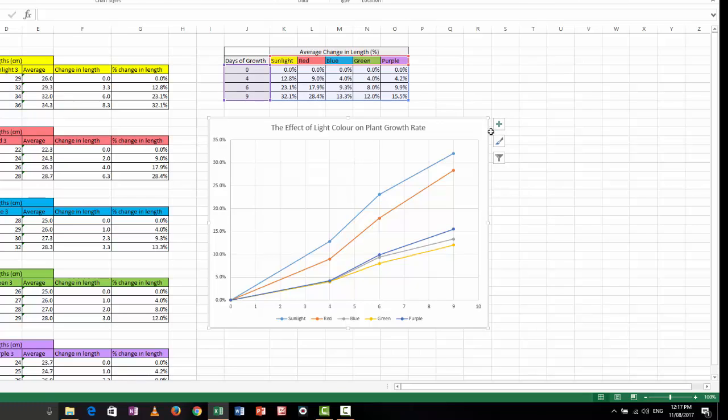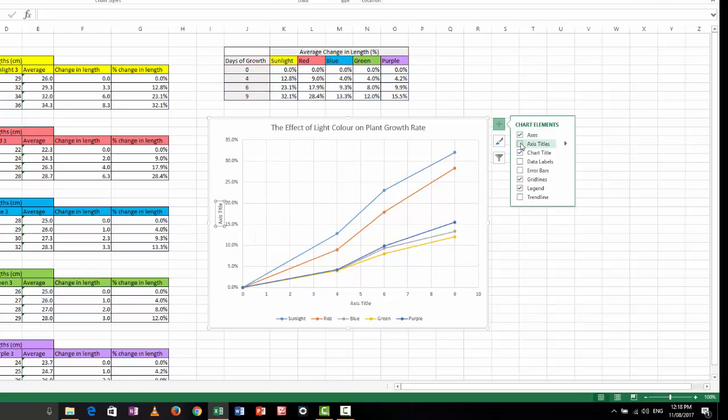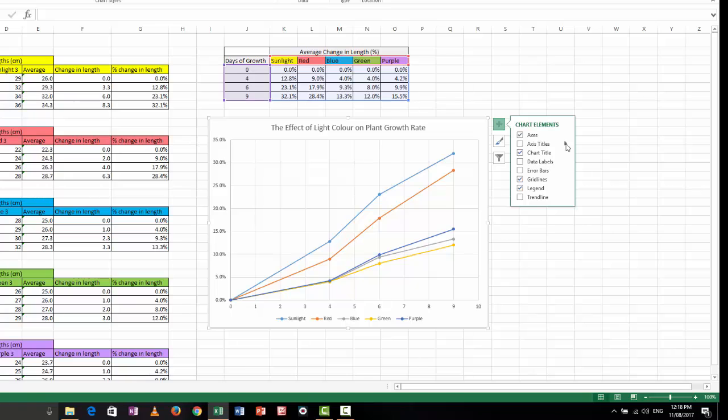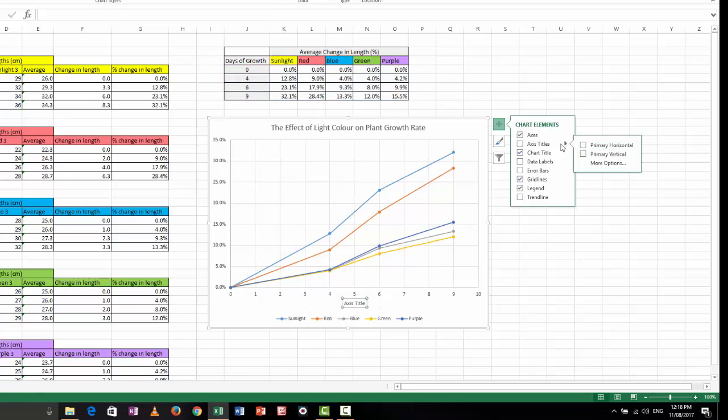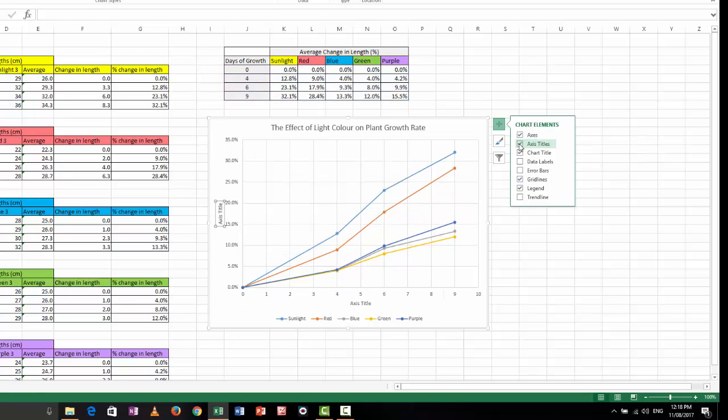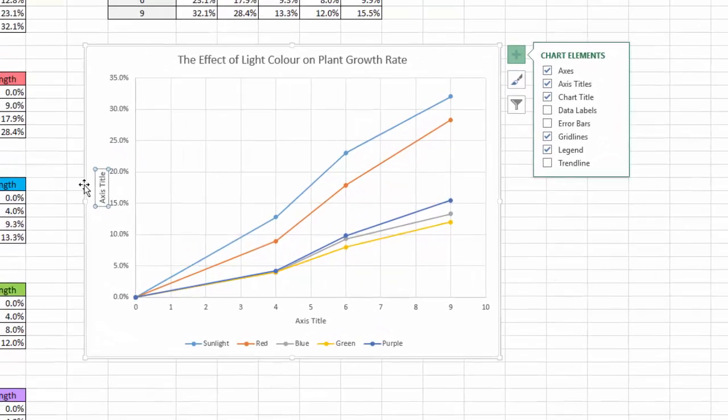So every science student knows there's easy marks if you just put the titles in, and there's marks lost if you don't. So I'll click somewhere on a blank part of the graph, like up in this corner here, and this plus appears. Plus means I'm going to add something that's not on the graph already. I'm going to add axis titles. I could add just one or just the other, but I'm going to click on axis title because I want them both.